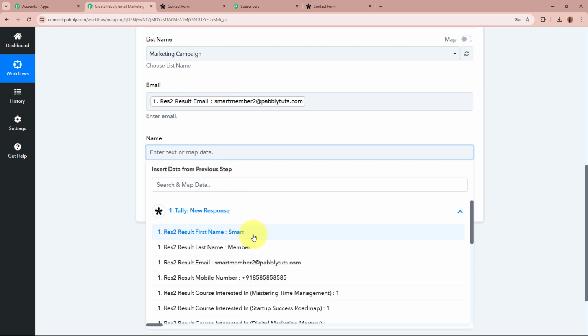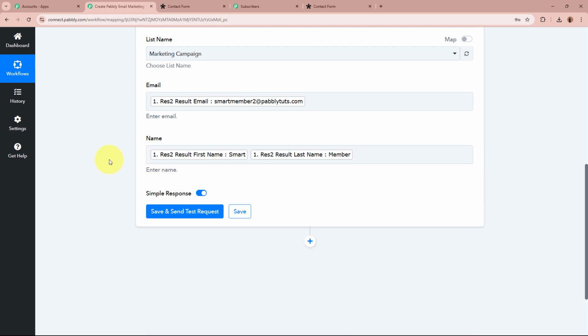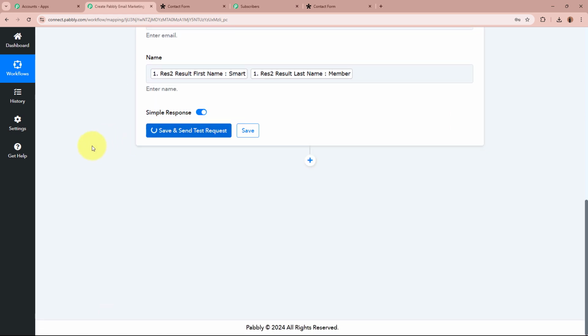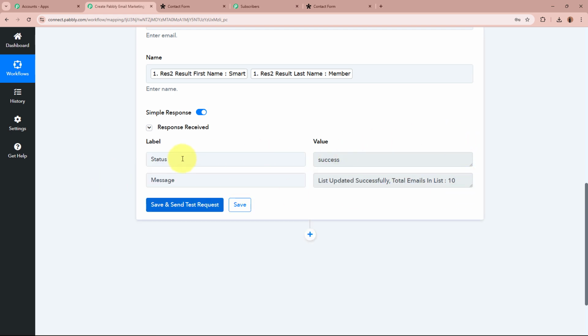Similarly, for the name, I'm going to map the first name, space, the last name of my user who has done the form submission. After filling in all the required details, I'm going to click on this Save and Send Test Request button. As I do that, you can see the status over here comes as success. This is a positive response.